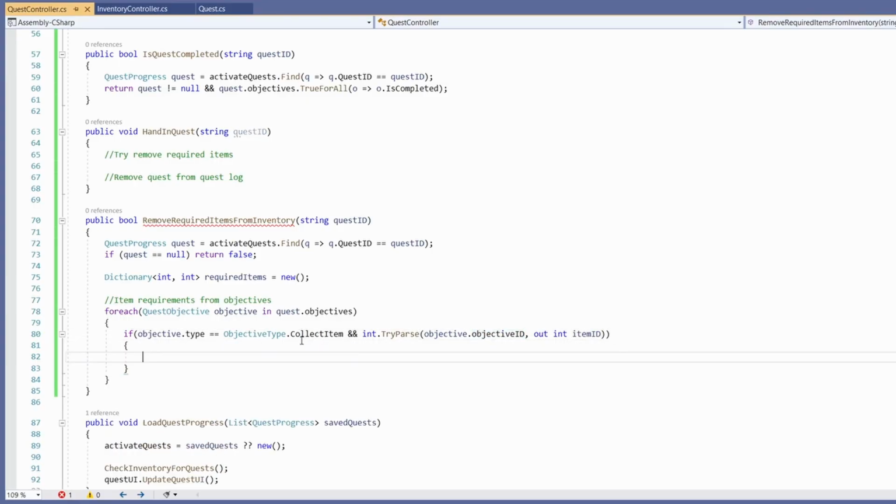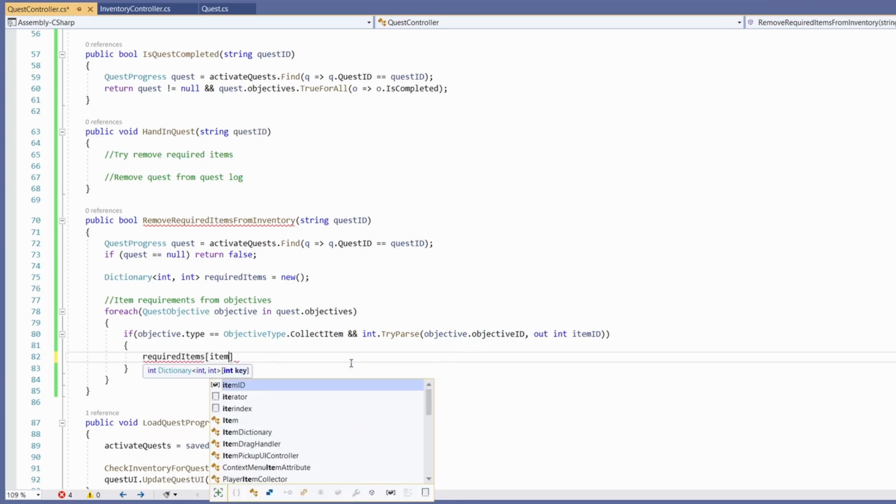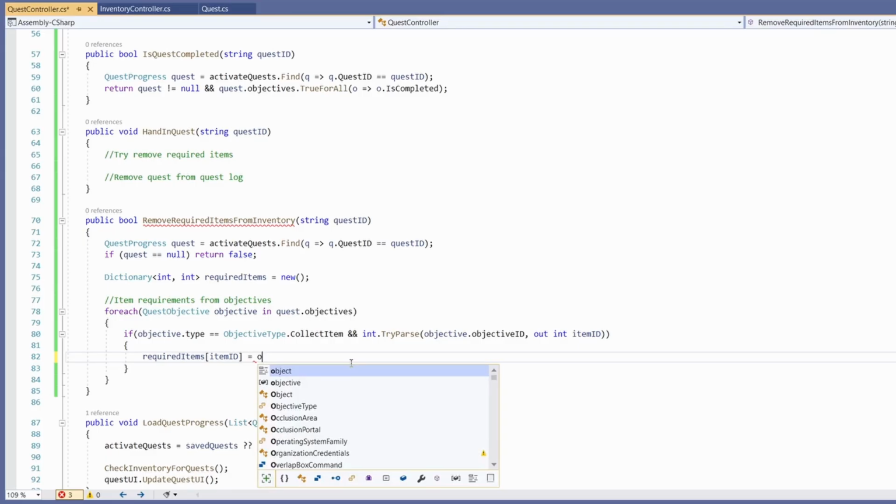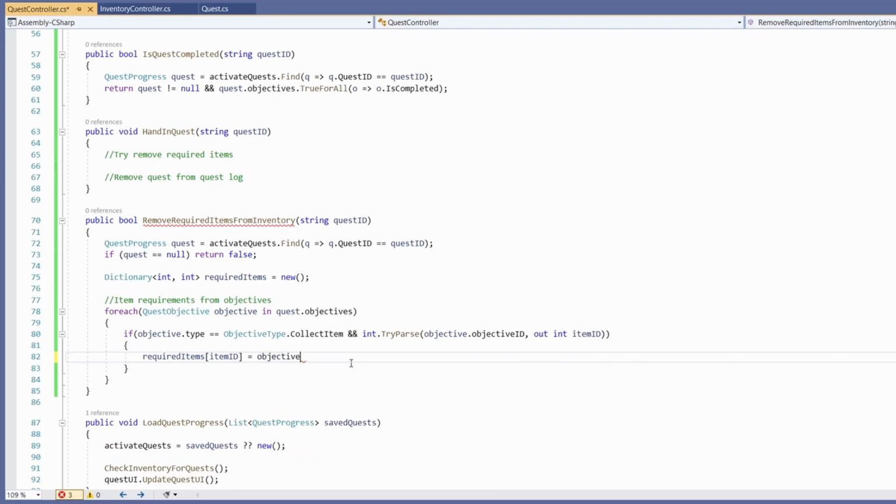So if this objective is collecting the item and we can parse our objective ID out to an int, we can set our requiredItems, square brackets, key to be itemID, and set the value, for our requirement of how many of these items we need to collect, to be objective.requiredAmount. So now we know how many of the items we need to collect. For example, we had potion 5 out of 5. So this is going to be stored as 1 being the item ID and 5 being the required amount.